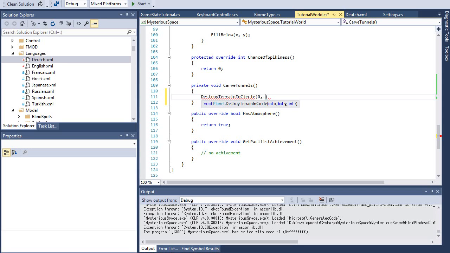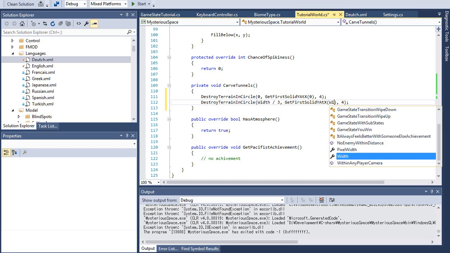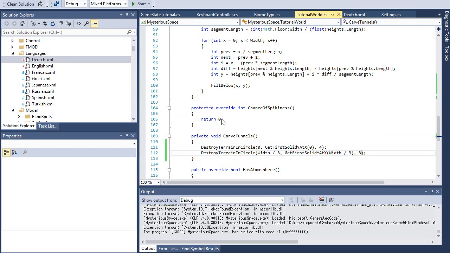So we'll do 0, and then we'll do find first solid y at x0, and we'll do a radius of like 4 or whatever. And then we'll also destroy, we'll do width by 3 or something, place it a third. We'll make this one a little smaller. Okay. We don't need to even worry about the chance of spikiness anymore, to be honest.